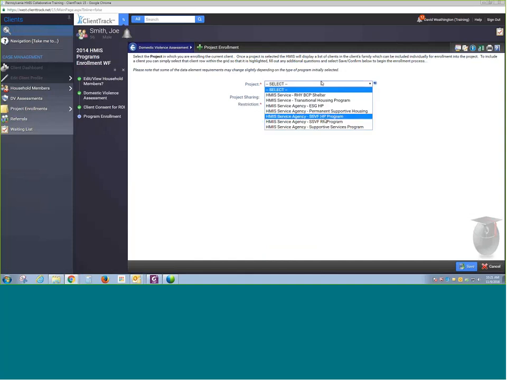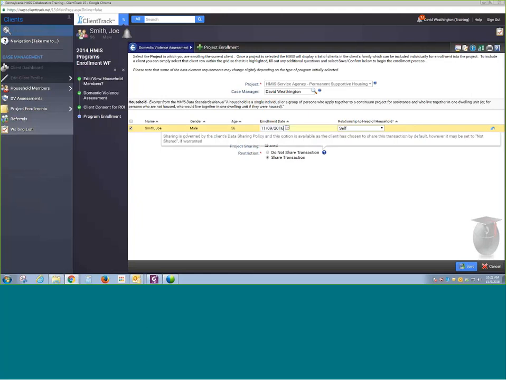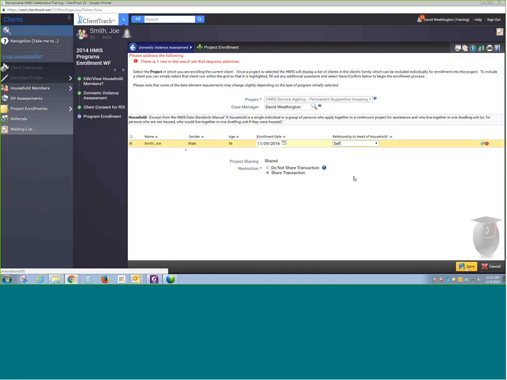For the program enrollment, you want to make sure that you select the project that it's associated to. And then you want to come down here and put in the enrollment date. If you click on that box, it'll automatically set it to your current date. If that's incorrect and there's another date, you want to actually enter the date of when the actual enrollment occurred. Go ahead and click Save.